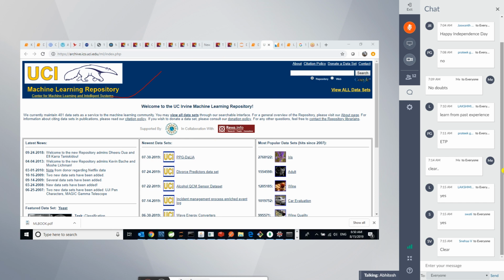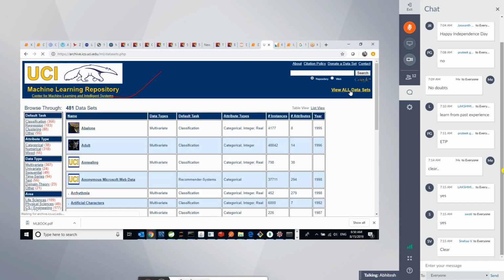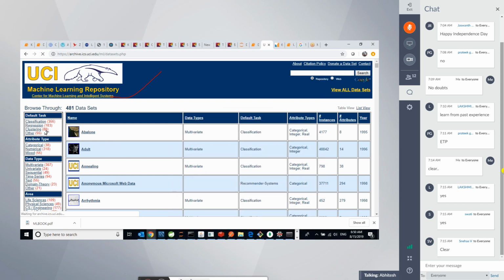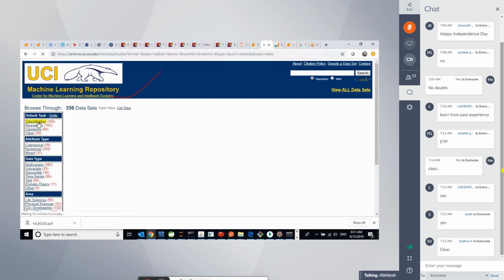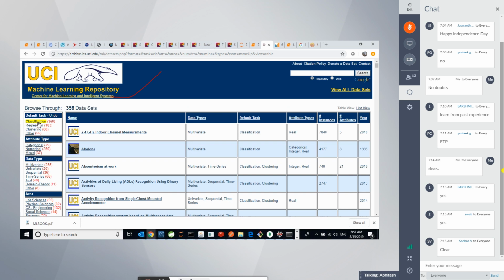UCI machine learning. So, these datasets: let me open that. If you want to visit them, click View All Datasets. You can see there are different types of datasets. What is classification? Let's suppose you want a dataset based on classification. You can click on the classification datasets.